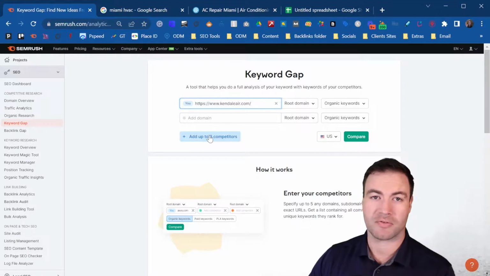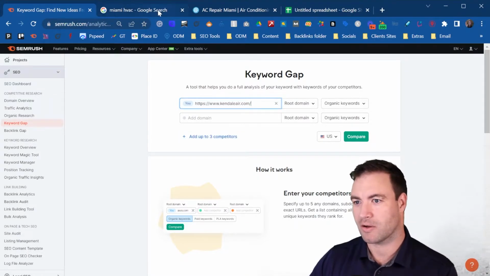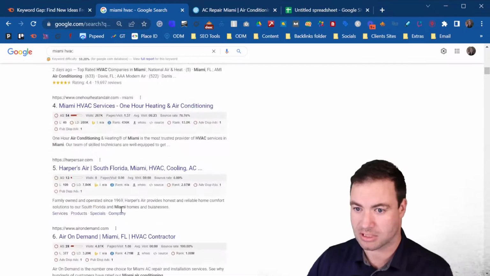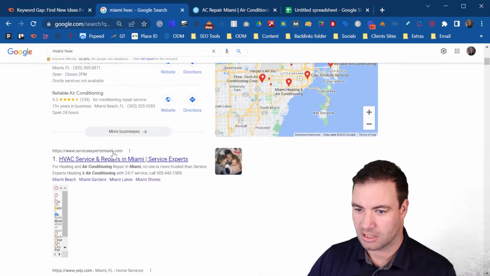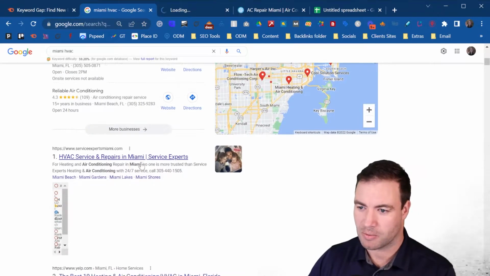Now we can add a heap of competitors. So this is where we go back over to the SERP. We see what Google is actually rewarding, and we want to grab these guys. So these guys, want to grab them. They're number one, legit site.